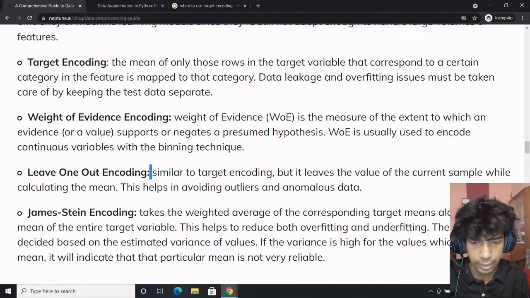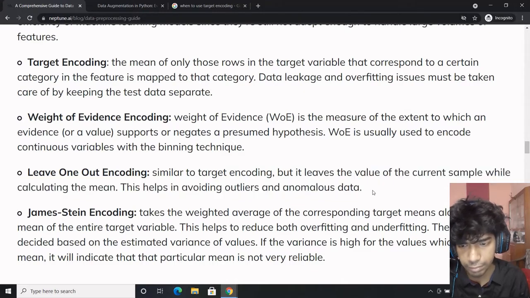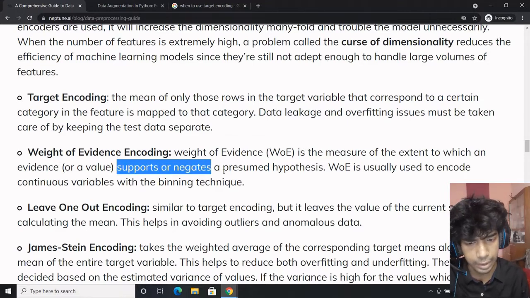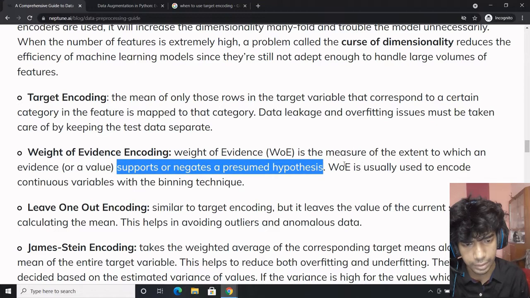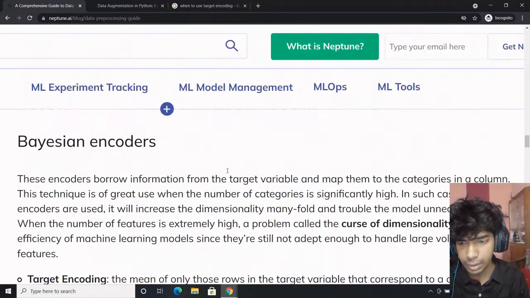Leave one out encoding is similar to target encoding, but it leaves out the value of the current sample while calculating the mean. Good enough. Weight of evidence encoding is a measure of the extent to which an evidence supports or negates a presumed hypothesis. Weight of evidence encoding is usually used to encode continuous variables with a binning technique. So these are various Bayesian encoding methods.